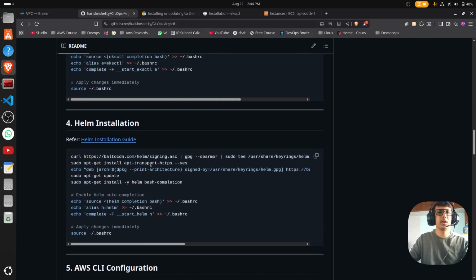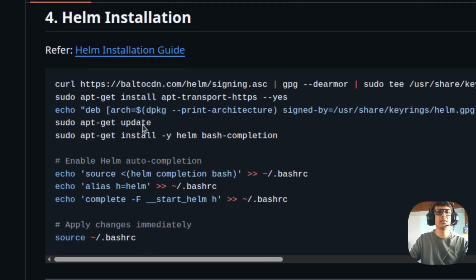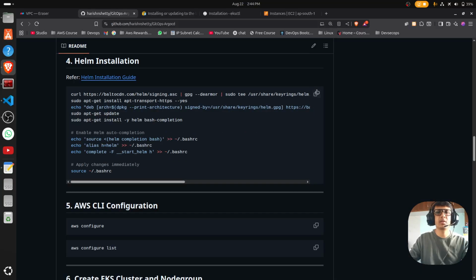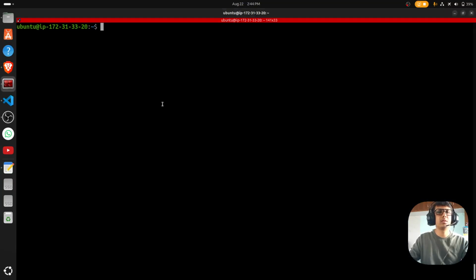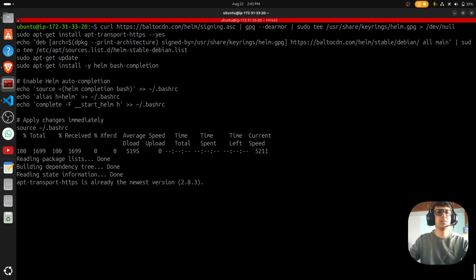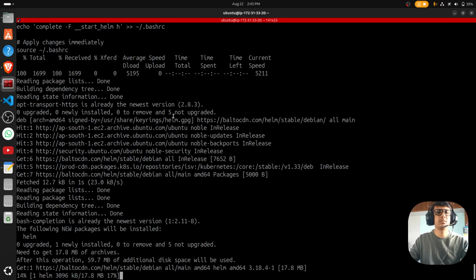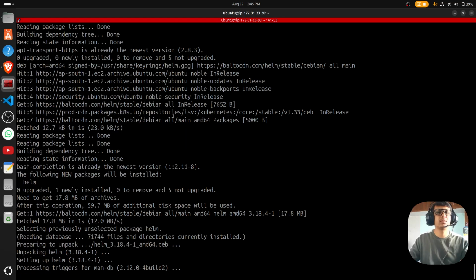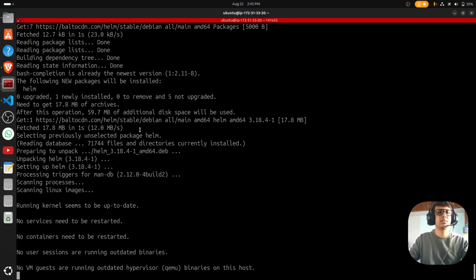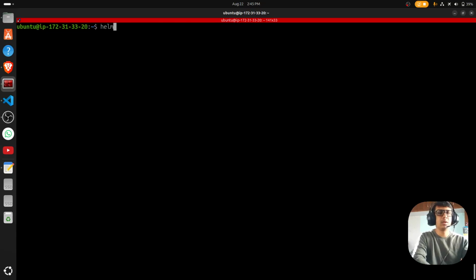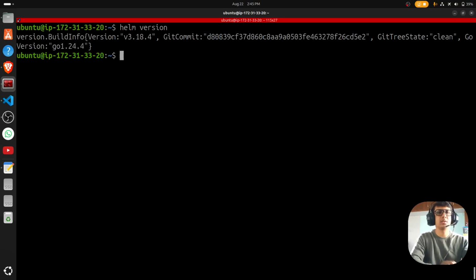So next we have to install Helm. Helm version. Yeah, Helm is also installed.